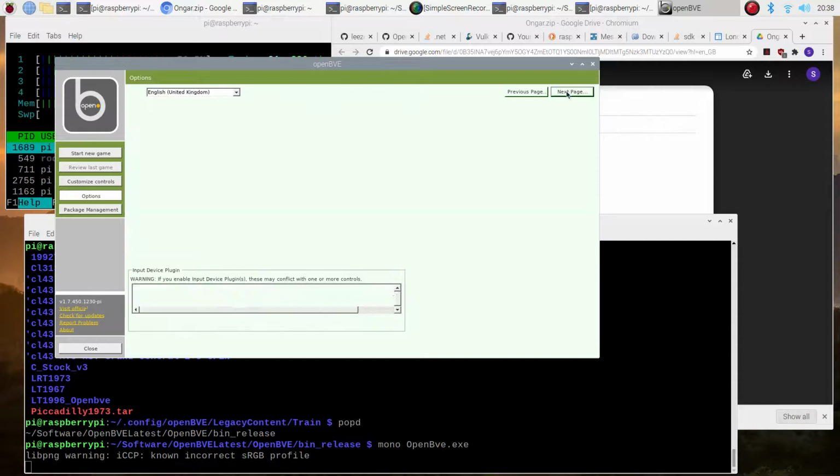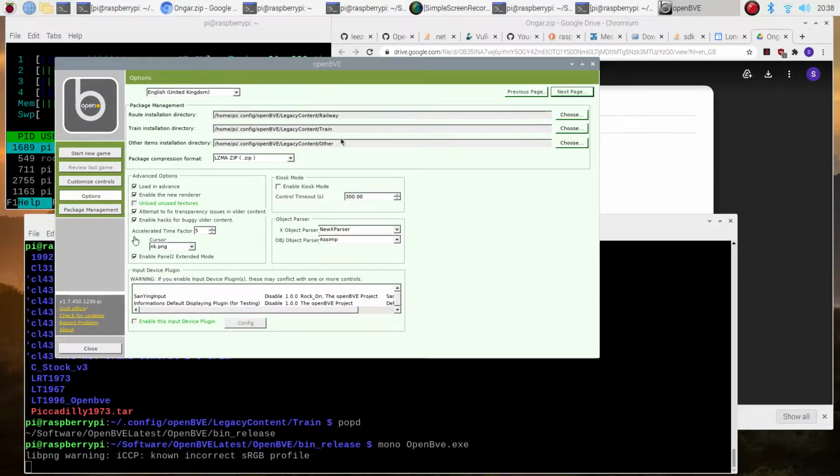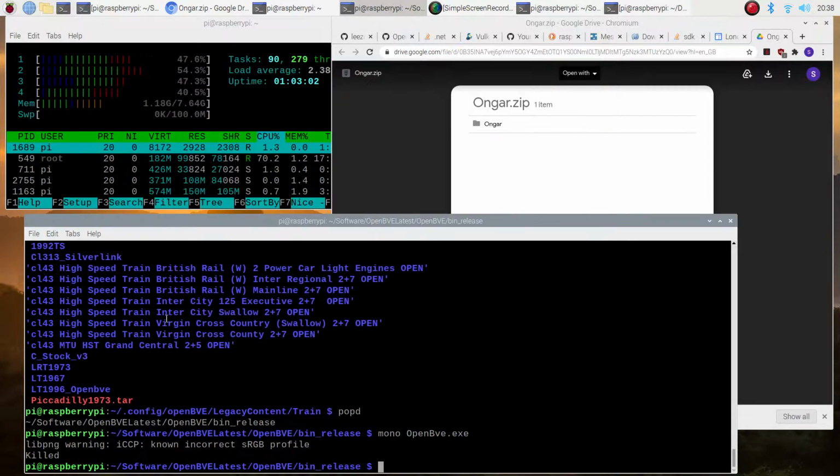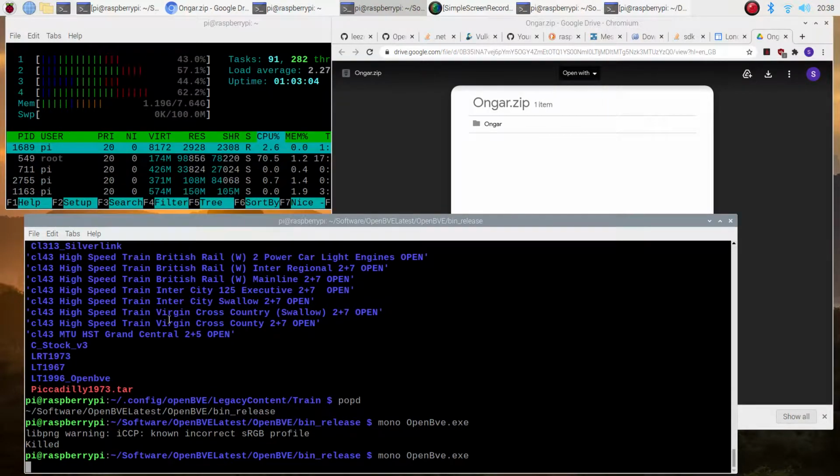And then the next page has got this on it. So that's where you could, if you wanted to, change where you unpack the railway, the train, and the other. But it's very, very important that whatever you choose has got a LegacyContent Railway, LegacyContent Train, LegacyContent Other. It seems to be necessary. I know it looks like you can change it. So let's just try and run it then. Okay, so can we close that? Oh, that was a bad thing to do. I killed it. Okay, let's run it one more time.